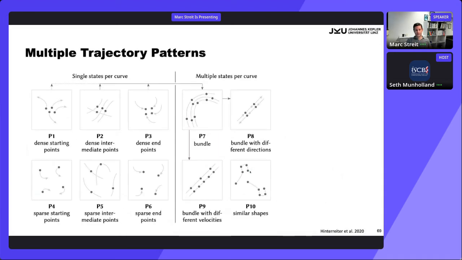And in this paper, we also tried to characterize those patterns, those trajectory patterns, for single states per curve and also multiple states per curve. So you could have bundles, you could have similar shapes that appear, and they all have a different interpretation.